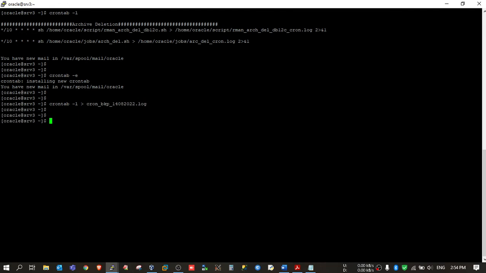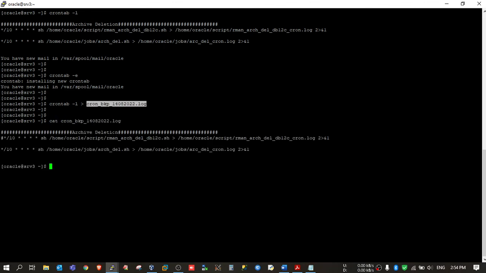This way you can take your cron backup, and you can also schedule this command in your crontab, so it will execute on a daily basis, hourly basis, or every 6 hours, whatever your requirement is. If you cat this log file, you will get the content of your cron.